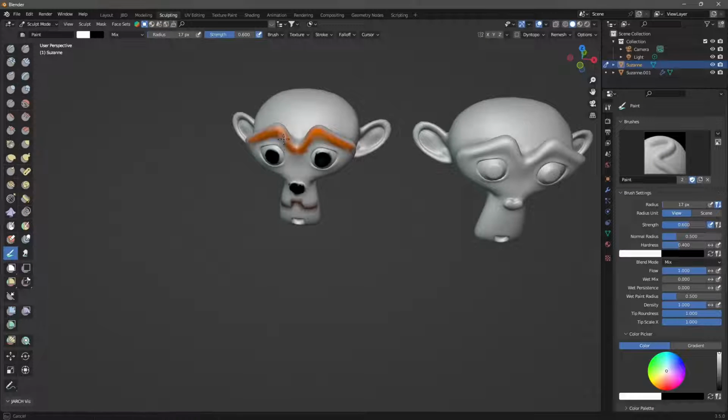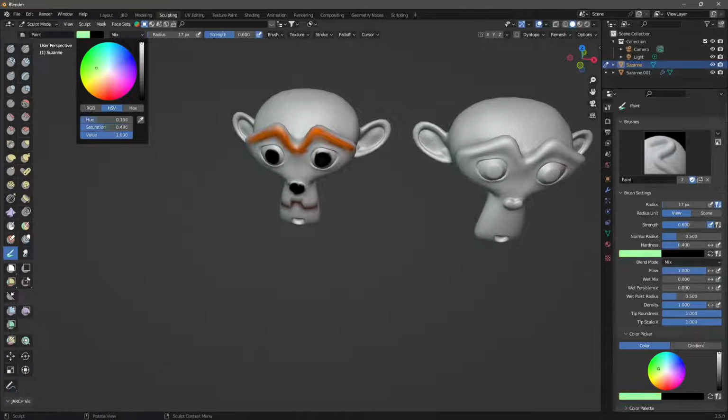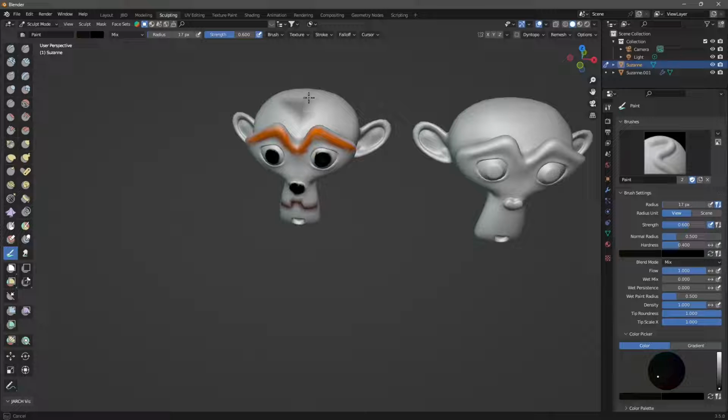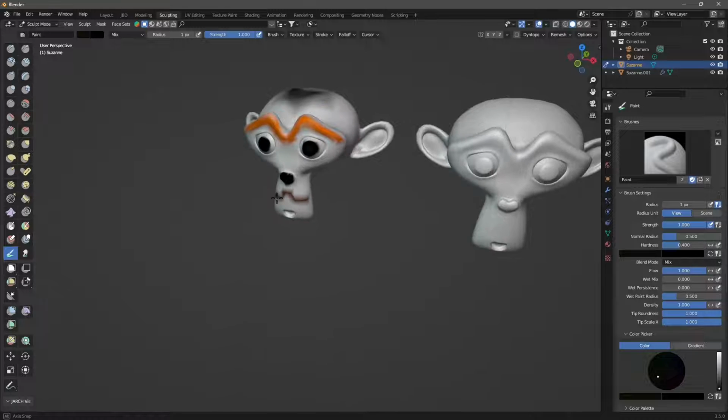So you have paint, and this is basically working just like the vertex paint that we saw previously. So it's painting on the vertices. You can already tell by the quality of the paint. It's also not so strong, so I need to increase the strength a little bit. You can see it's not doing a really good job. It has a lot of artifacts.